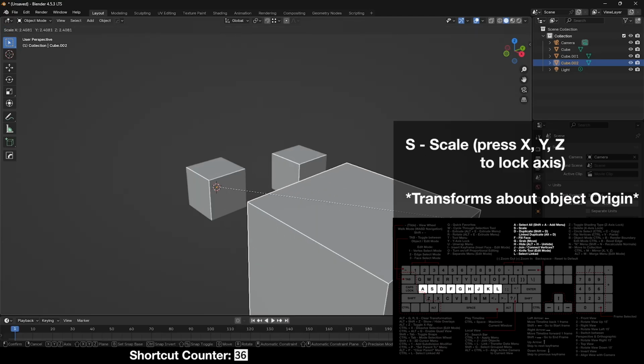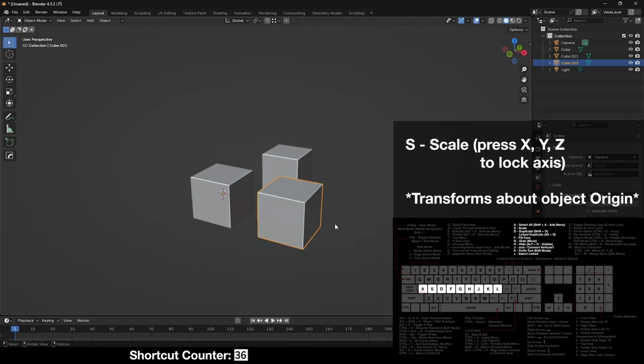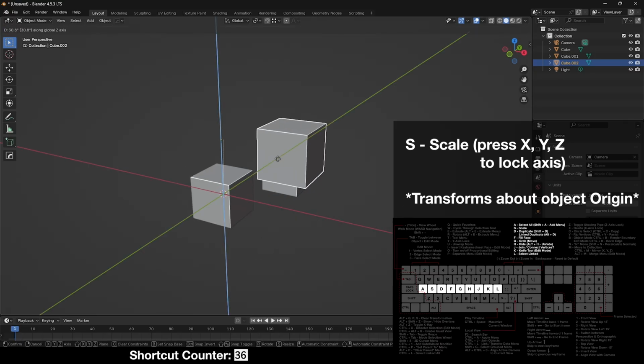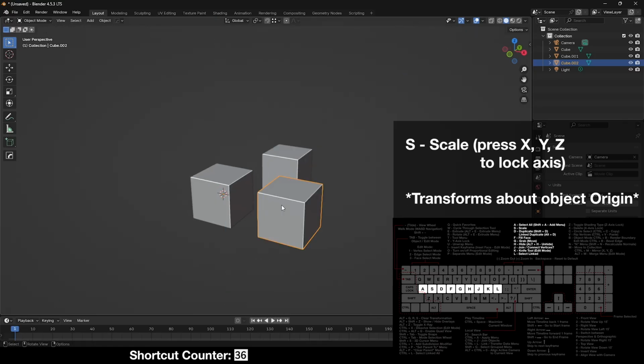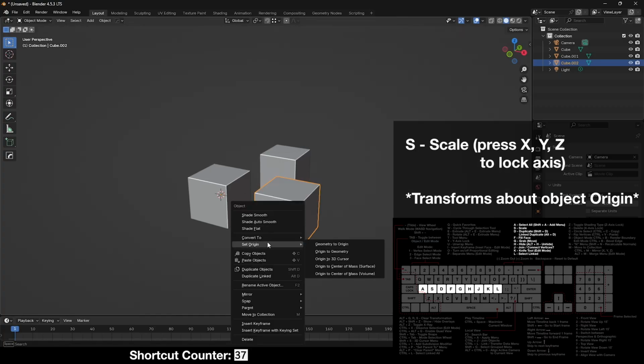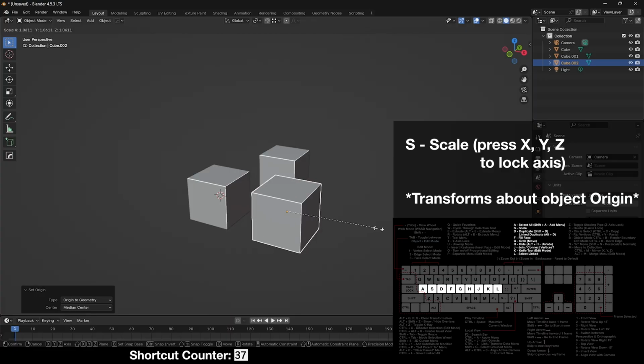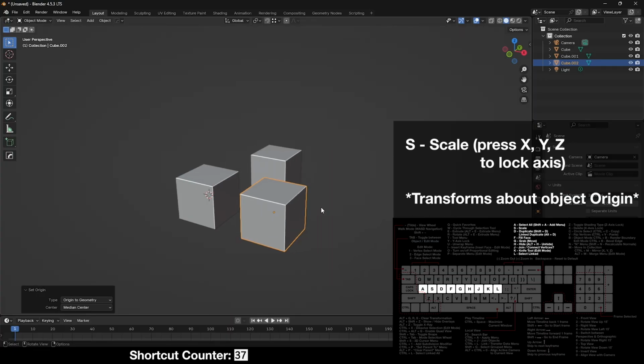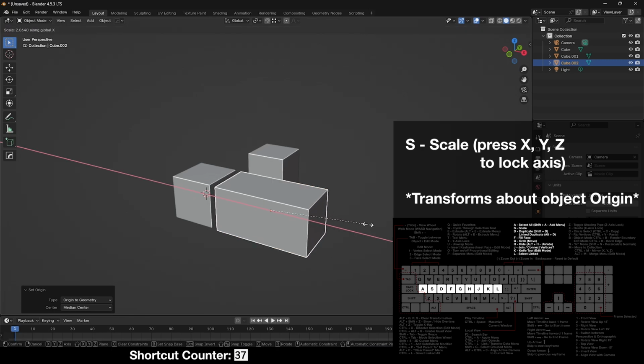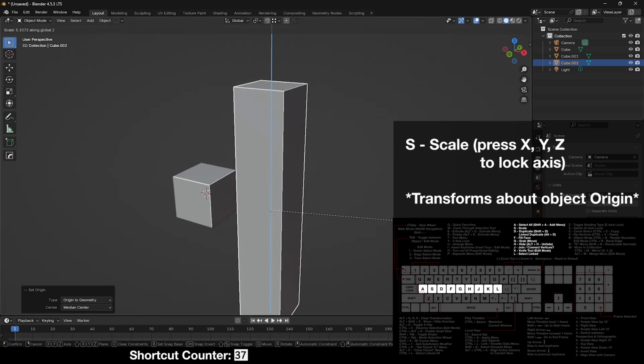S is for scale. It's going to scale about the object's origin. You can see that the object's origin is this orange point over here. So if you want that to be centered about the object, you can go set origin to geometry. So S will scale about the object's center point now. Pressing X, Y, and Z will constrain the transform to those axes. So pressing S and X will stretch along the X axis, Y along the Y, and Z vertically along the Z axis.